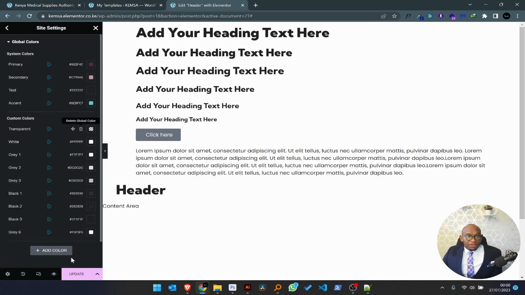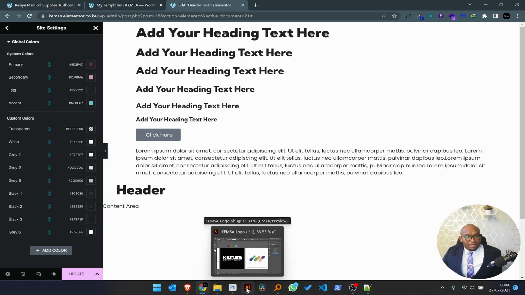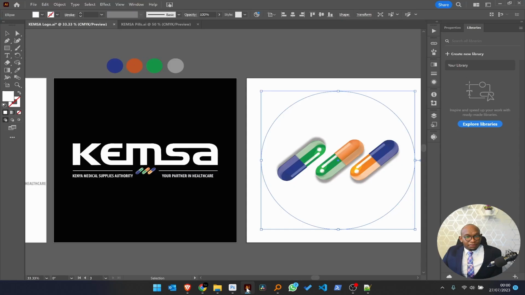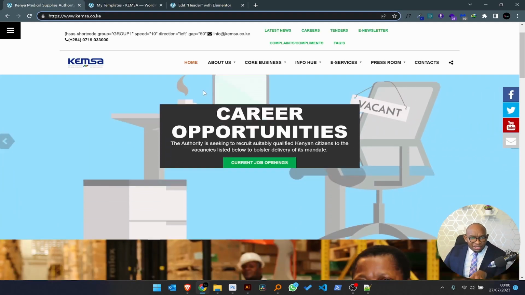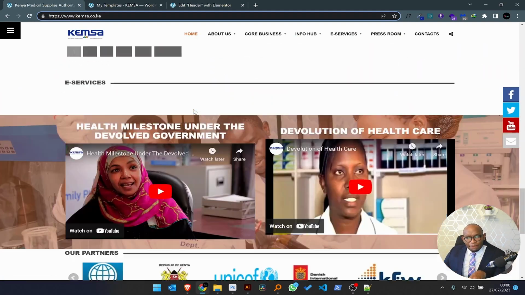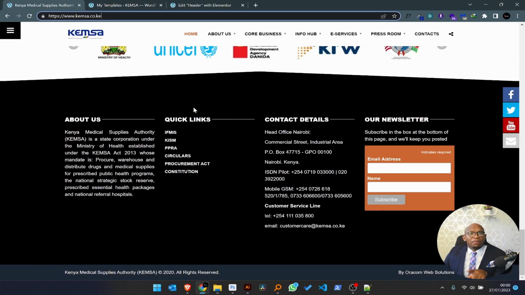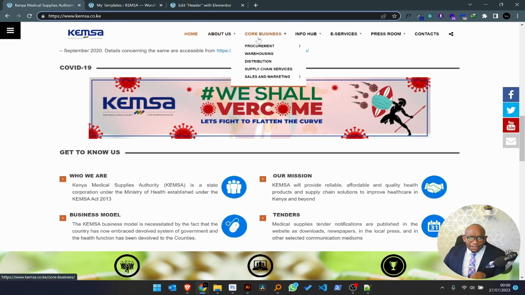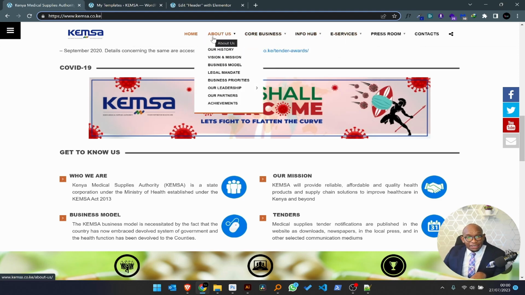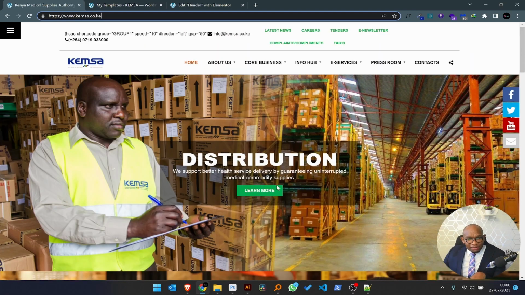So our global colors are these. We are going to change these global colors based on our colors. If we go back to the KEMSA website, you can see the dominant color is blue. So this automatically becomes our primary color. Then we have the orange that complements the blue. This becomes our secondary color, and then we have an accent of green, which becomes our accent color.